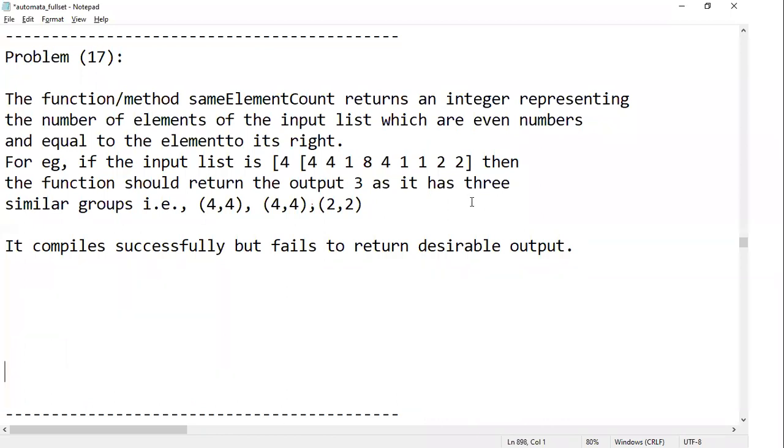Okay. Girls, everyone, see this question. The function method same element count returns an integer representing the number of elements of the input list which are even numbers and equal to the element to its right. For example, if the input list is 4, 4, 1, 2, 3, something wrong here, the function should return the output 3 as it has three similar groups. 4, 4 is one group. Okay. And then 2, 2 is one group, but 4, 4 is another group. Let's see that. If you understood, let me know. Or is there any problem?